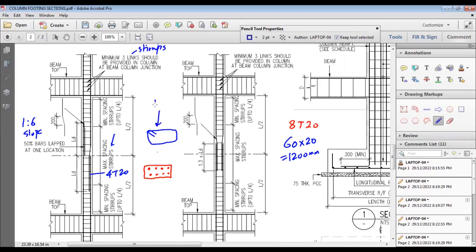This link means this link or stirrups. There may be hooks also or loops also, links like this. So within this, we can provide links like this also, to tie the main steel. So this is the zone L/4 for the closer spacing of the stirrups. Minimum 3 links in the beam column junction and staggered lap, not more than 50% bars at one location.